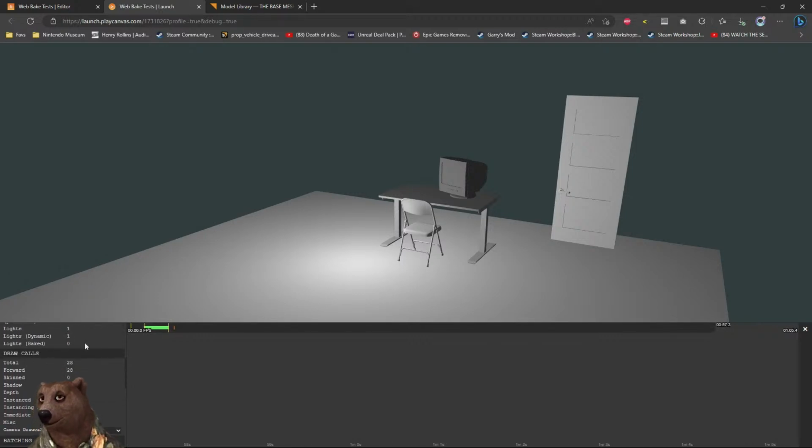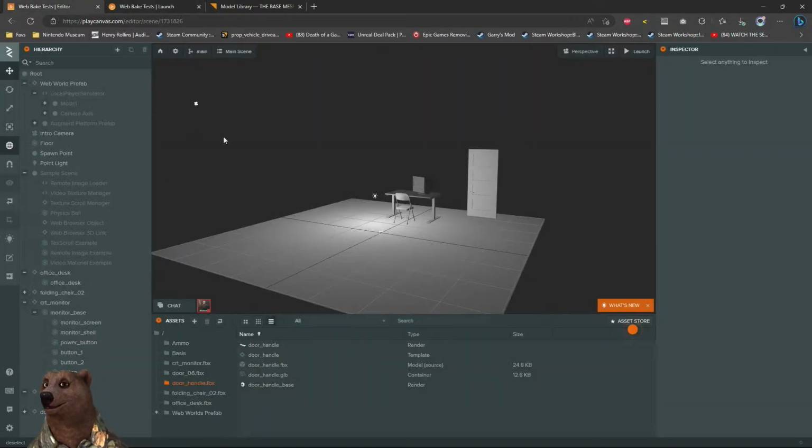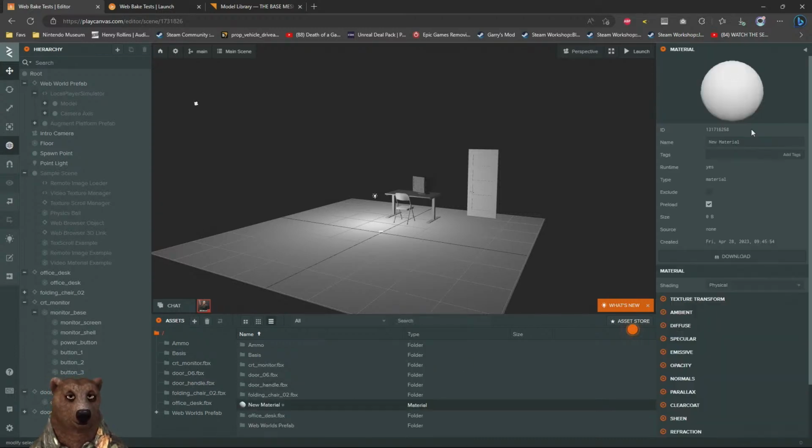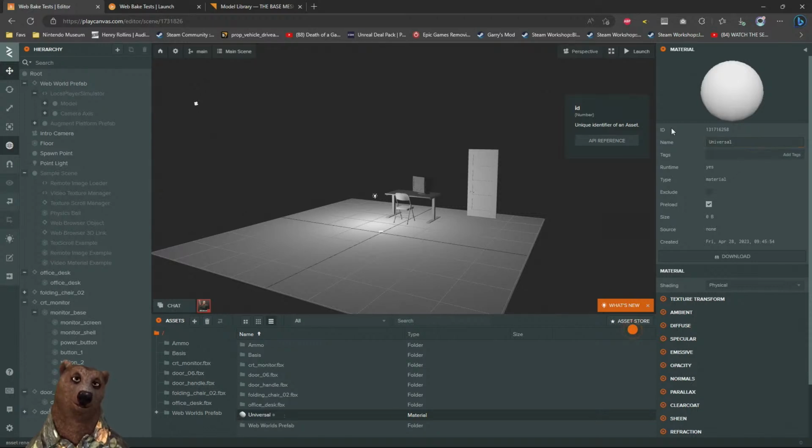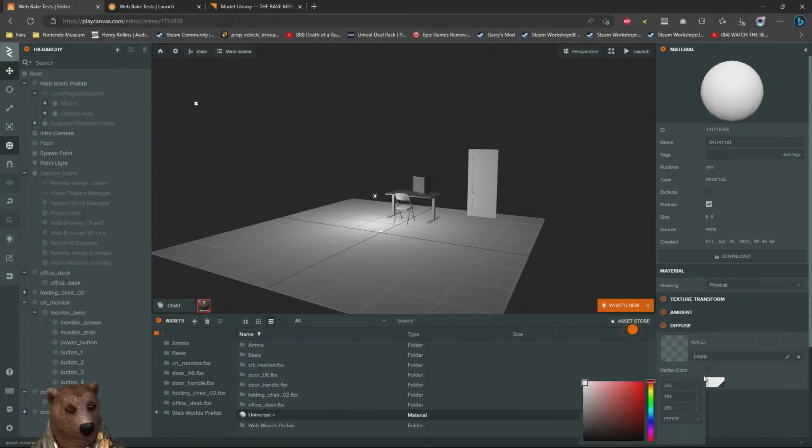All right, so can we reduce this? Sure. Let's see what happens. Do a little experimenting, actually. We're going to make one material, and we're going to assign it to everything and see if that helps at all. It most likely will not. We'll just call it universal. Universal material, which we will make pink.